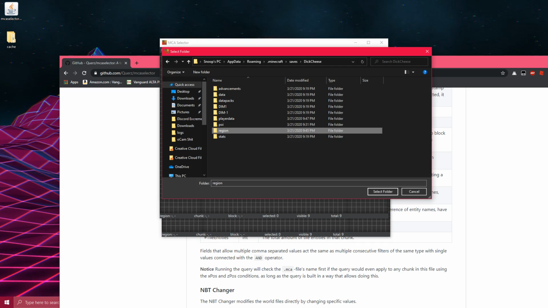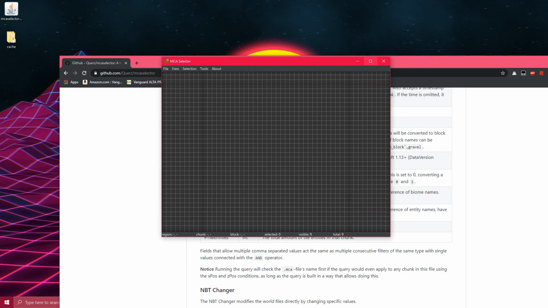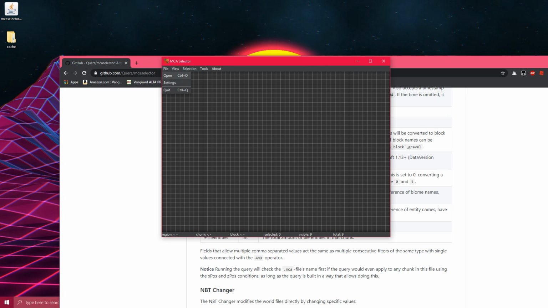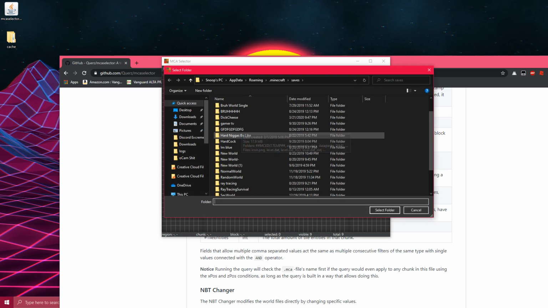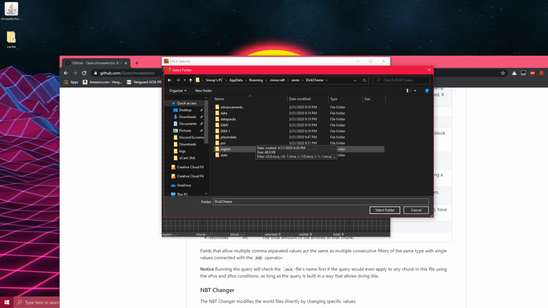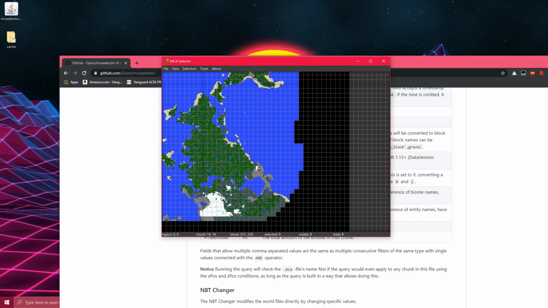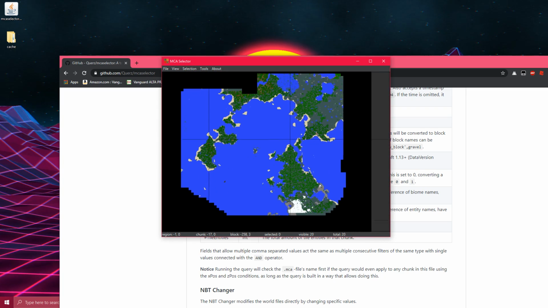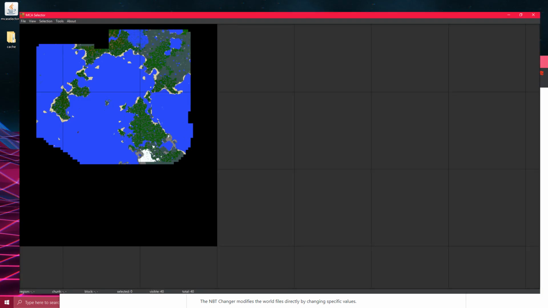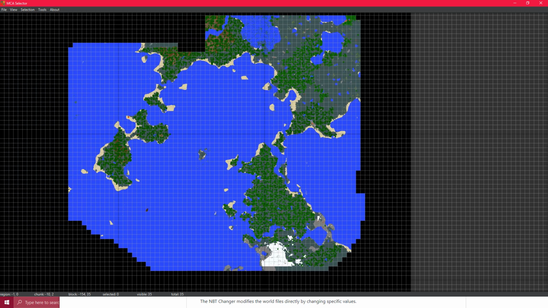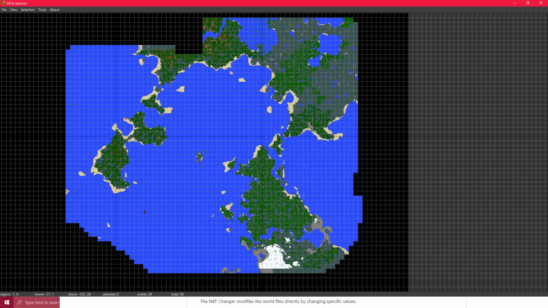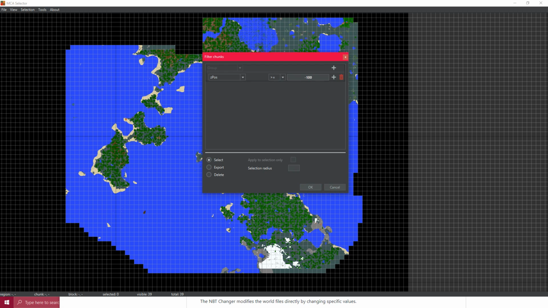So I have MCA Selector opened, and you want to open up your Minecraft world which you want to retrieve the location of where you died. So region, select folder, and it's going to load up your entire map. This may seem kind of daunting if you have a very big map and a lot of loaded chunks, but with the filters you can narrow it down to what you want to find. And what you want to find is, of course, the location of where you died.